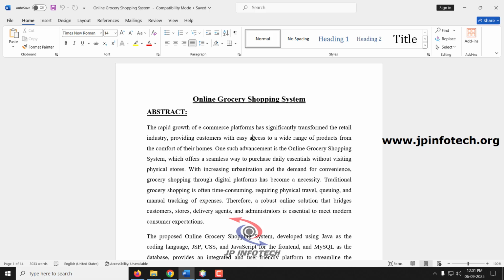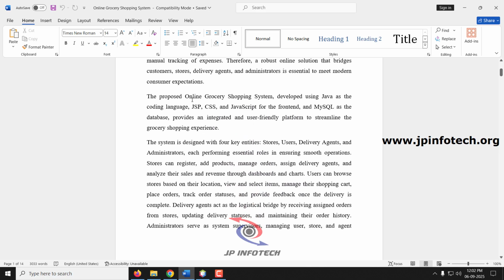As we know, due to the rapid growth of e-commerce platforms, every retail industry is providing customers with a wide range of products from the comfort of their homes. In this project we are going to overcome the existing issues of the time consumed by physical travel, queuing, and manual tracking of expenses. We propose an online grocery shopping system developed using Java as the coding language, JSP, CSS and JavaScript for the front end, and MySQL for the database.